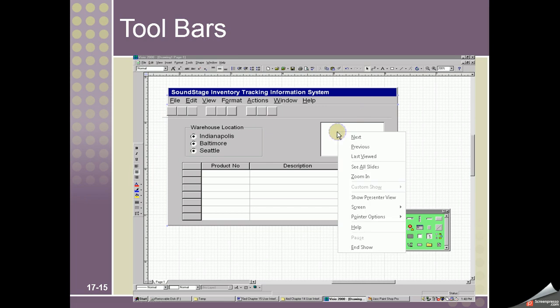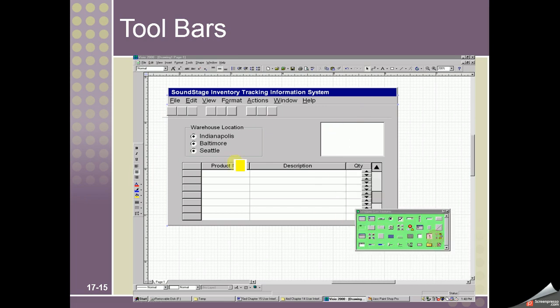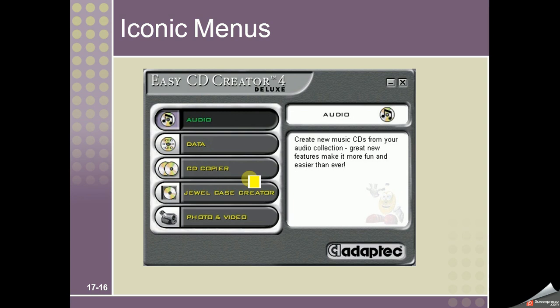Next is toolbar. So this is the toolbar. Okay, this is the toolbar. These are the icons which provide shortcuts to some commands inside the menus. Again, they are visual components. They make it easy for the user. For some commonly used commands, the access is made easier for the users.